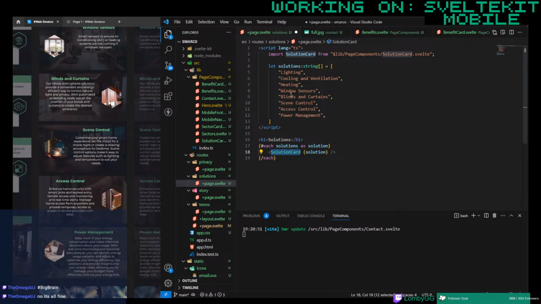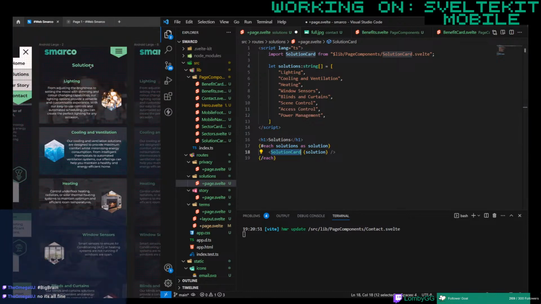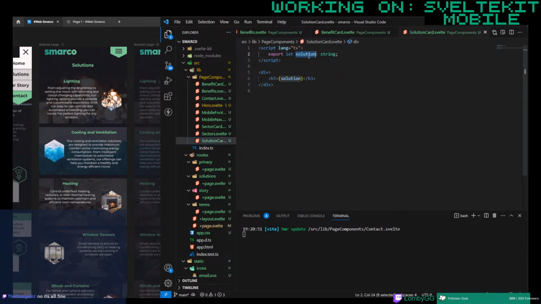Because I've typed out solution so many times, it's starting to not look like a real word, but that is still typed correctly. Okay, and then in our solution card component, we're reading in that string, and we're just putting it in a div in an H3.